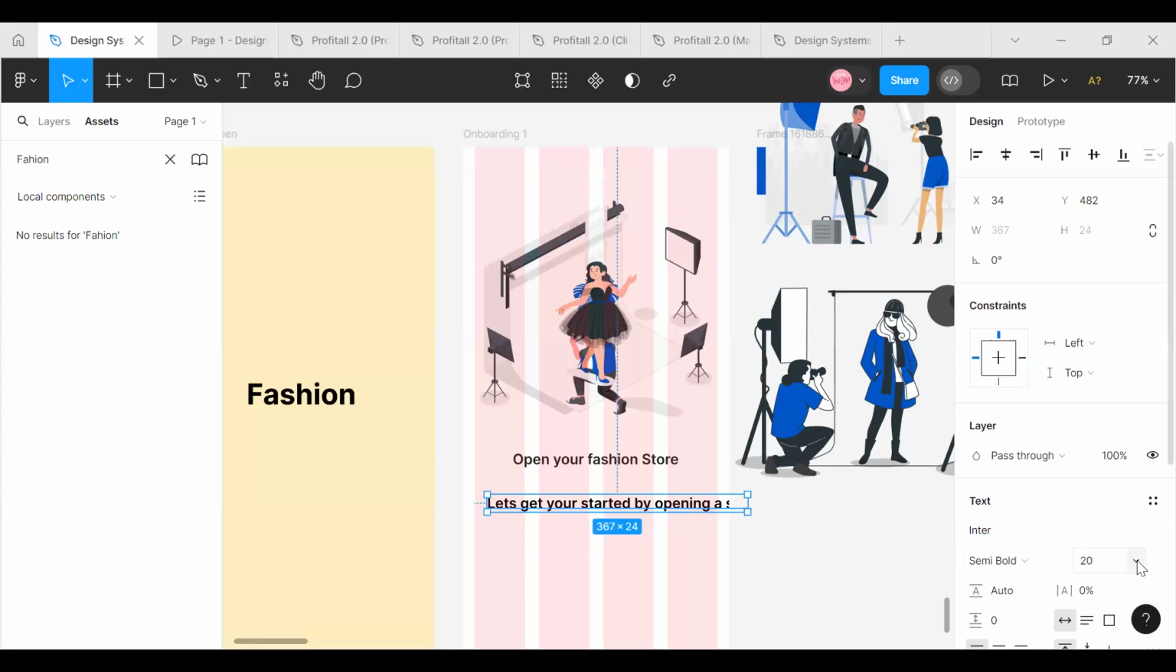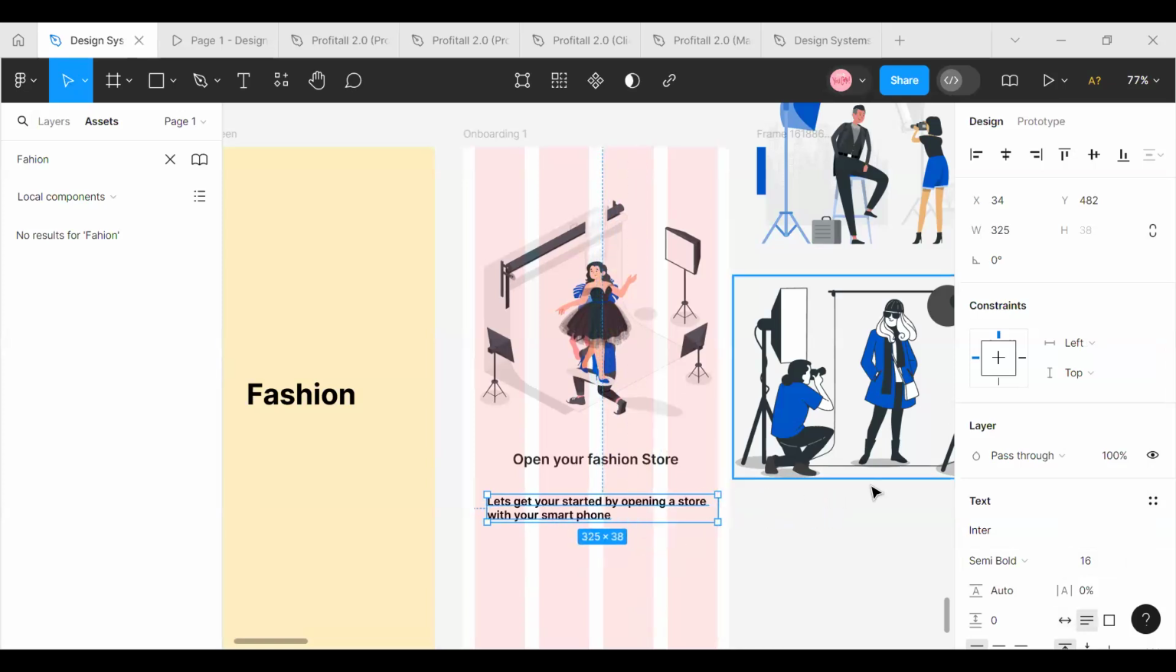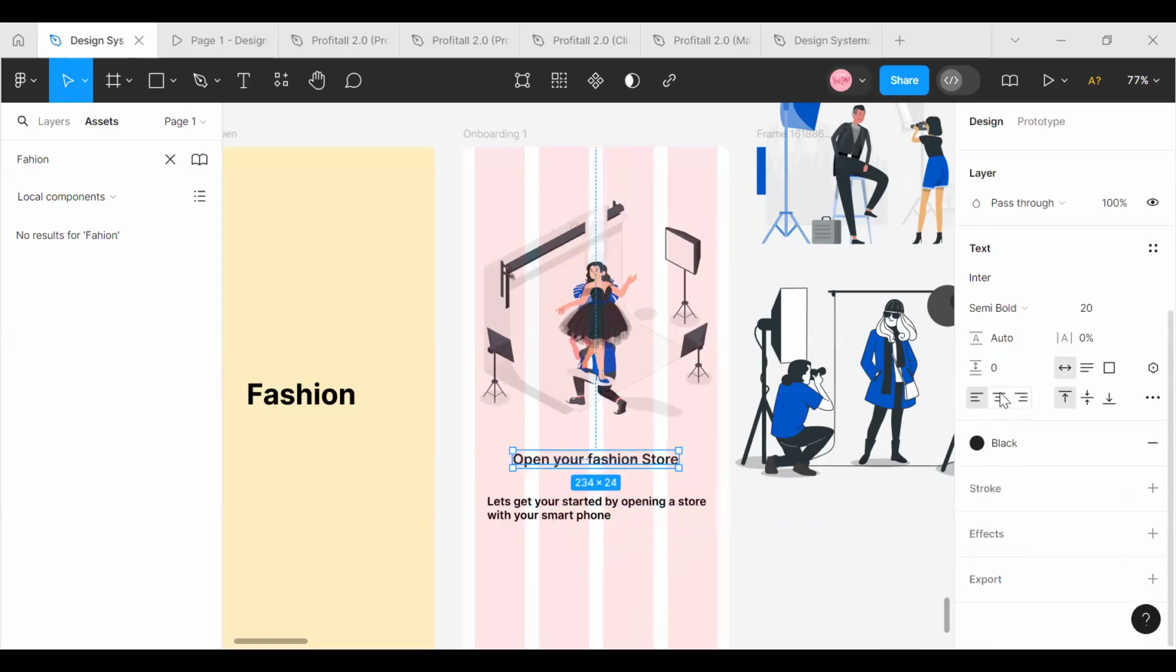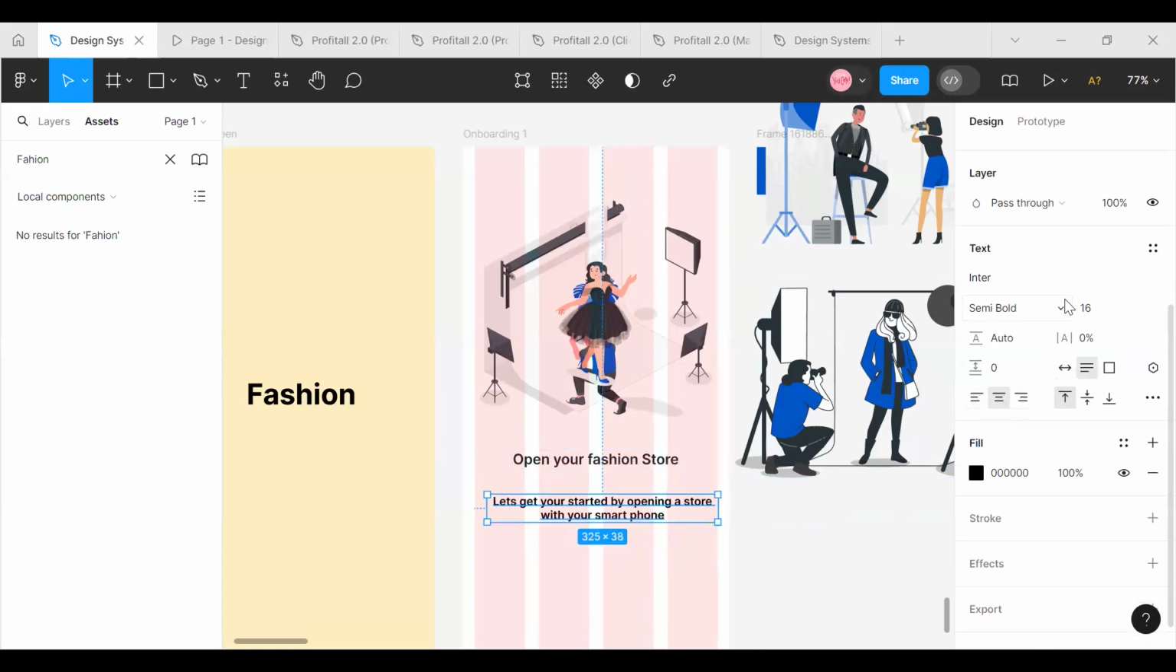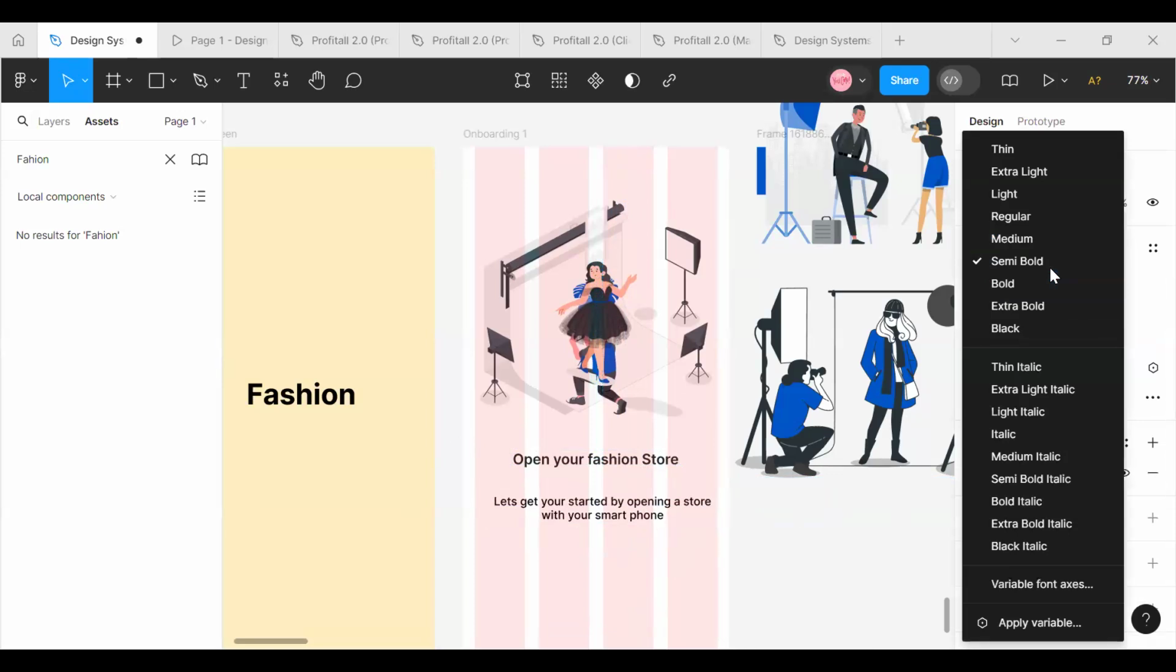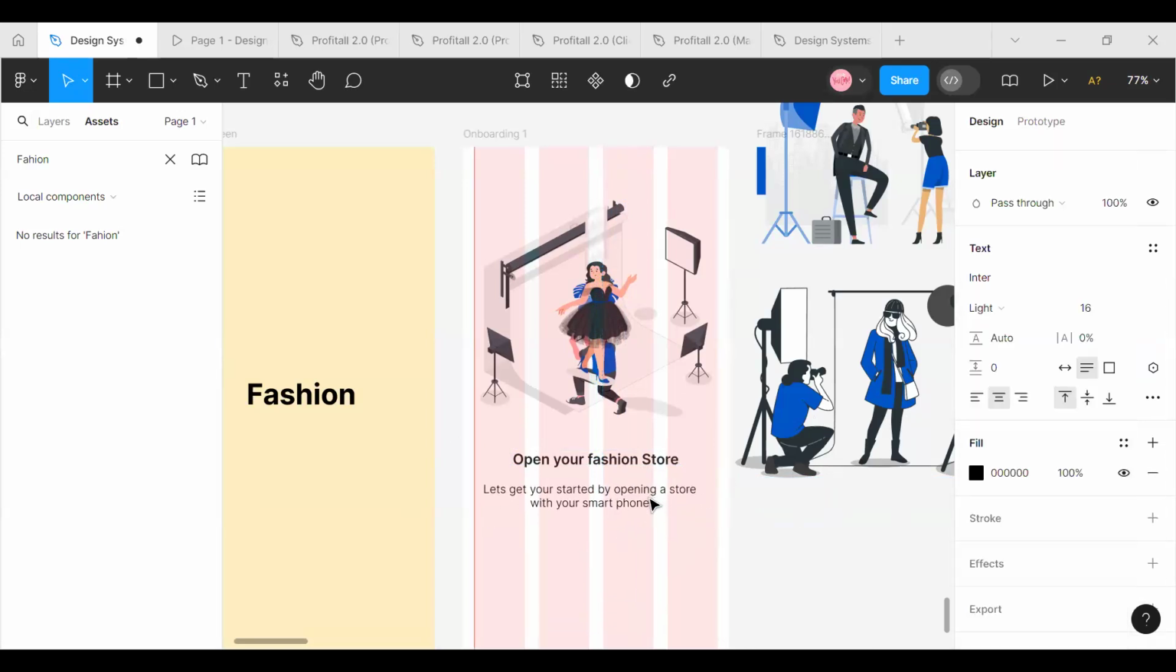Okay, changing this to 16, in a store with your smartphone. Don't really have a text in mind. For this, I want to do center align. Let's align to the center. I also want to align to the center, but I don't want this to be bold since it's body text. So I'm going to make it regular. Okay, I think this is okay.